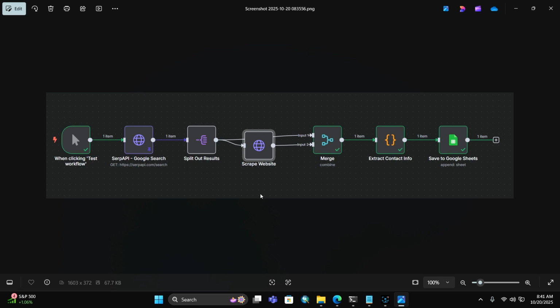The purpose of scrape website is to scrape the information that is available on that particular website, and the merge node will connect the output of both these two nodes. Then the merge node will send the data to extract contact info. Here it is a code node. We will write code for it, and don't worry, I will place the code here, and you can copy it, and it will work really fine for you guys. And then in the end we will save the data to Google Sheet.